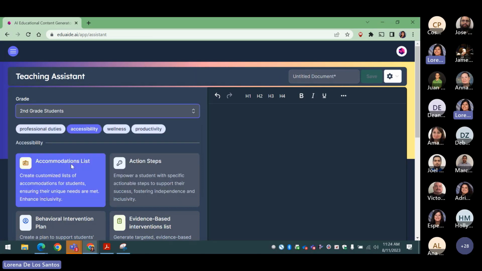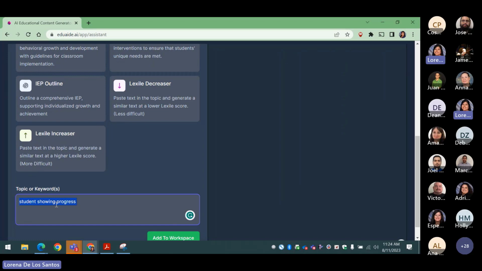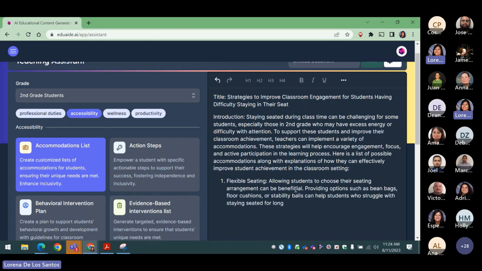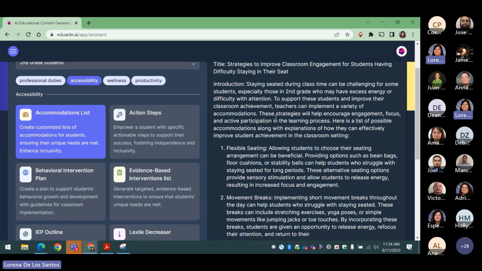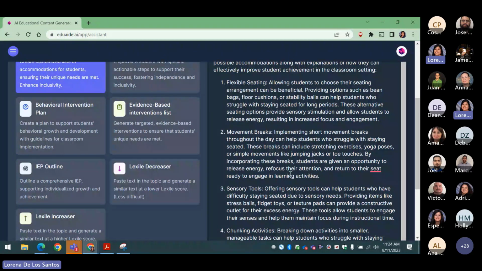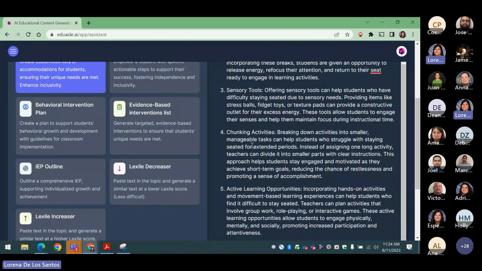Let's do a second grade student accommodation list. Let's just say that the student has a difficult time staying in their seat. So then it gives us different strategies that we can use with that student. You can include more than one on the list, and it'll give you different ways that you can help your student in the classroom.